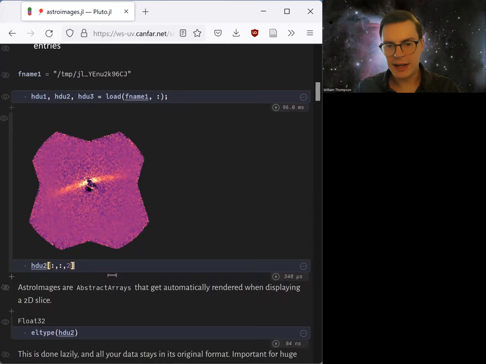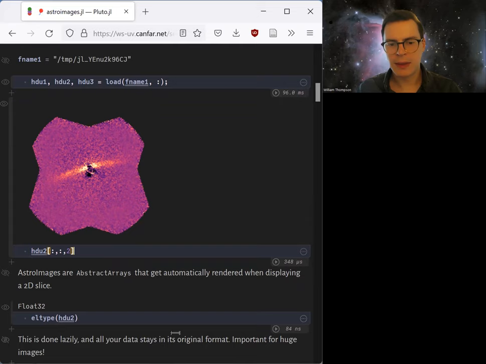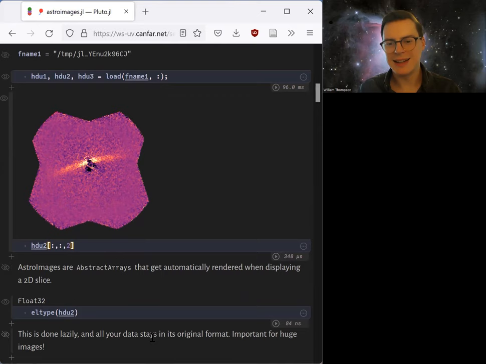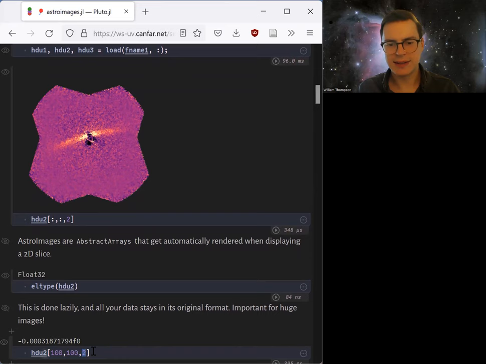So it gets rendered automatically to the screen, these astro images that you load, but the element type of the underlying data stays in whatever format it was on disk. So in this case, a float 32. The mapping of your data to an image that a human can see is all done lazily, and the data stays in its original format. So we can access, for example, the original pixel value at 100, 100, and the second slice of the cube.